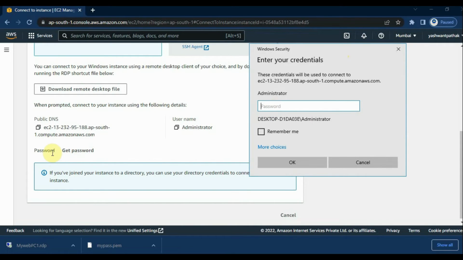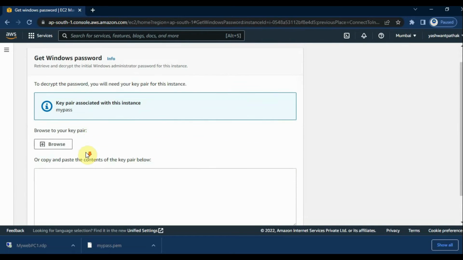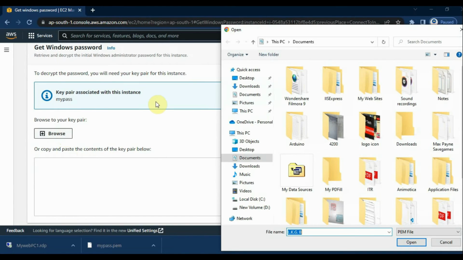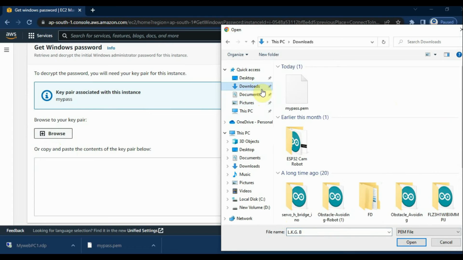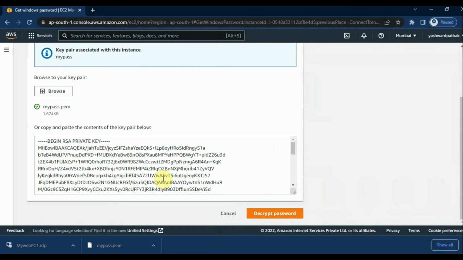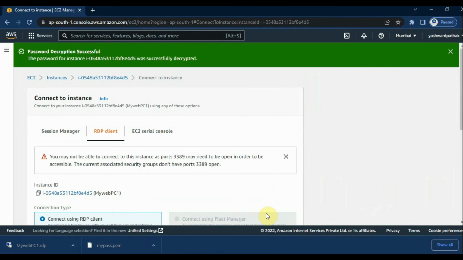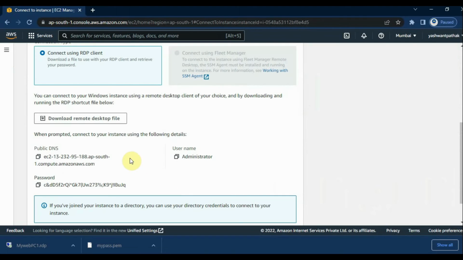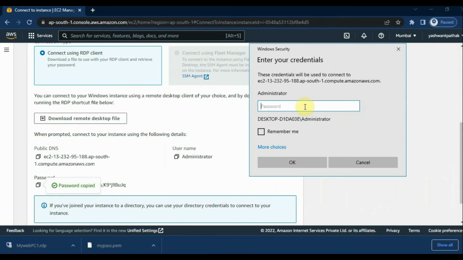Here you will find Get Password. You just click on Get Password, then browse here, and in Downloads you will find the security key we downloaded earlier. Once you open this security key, click on Decrypt Password. Once you decrypt it, the password is shown here. You can just click here to copy it, paste it here, and click OK. Then click on Yes.